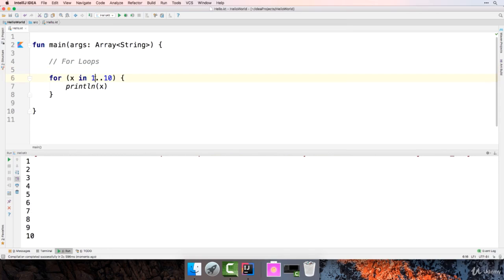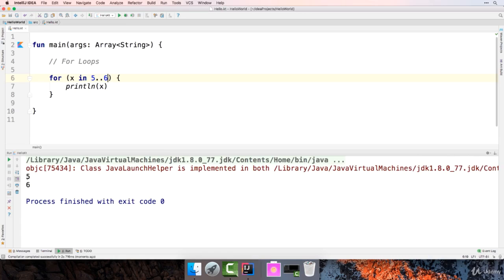This range doesn't have to start at 1. We could go from like 5 to 7 or 6 even if we wanted to. Right, so if we run this, it'll just do the numbers 5 and 6. And there's nothing magical about x here. I could call this X-Men if I wanted to. It's really up to you about what you want to name things.